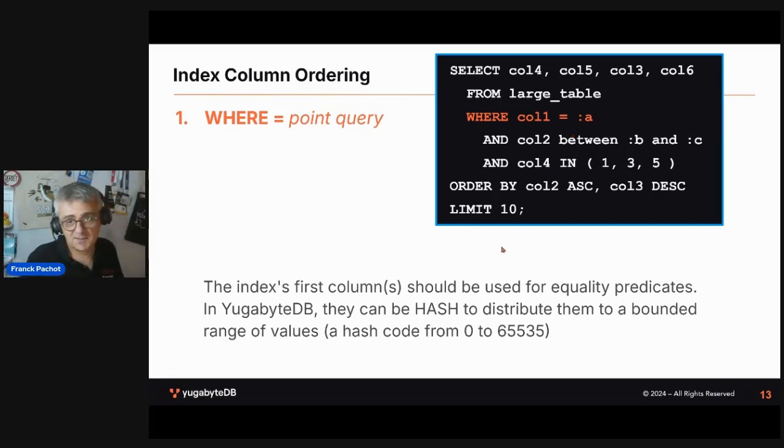It has also a big advantage in a distributed database, that when you have an equality predicate between a column and a value, you can apply a hash function on the column and a hash function on your value, and you still have an equality. It means that if you are doing some hash sharding, the index that is hash sharded can still be used for an equality. So equality predicates, that we also call point queries, are the easiest to index, and then just put them first in your index key.